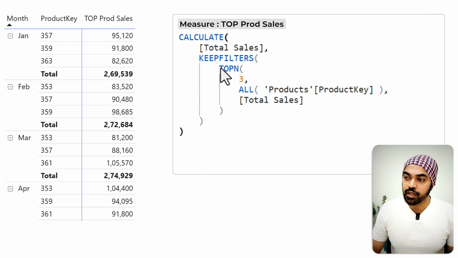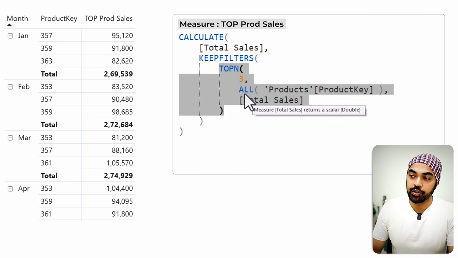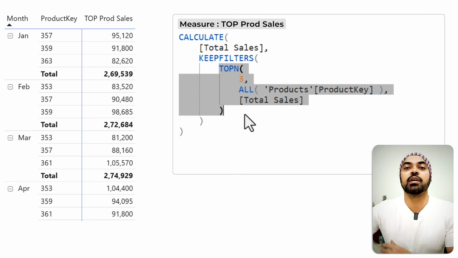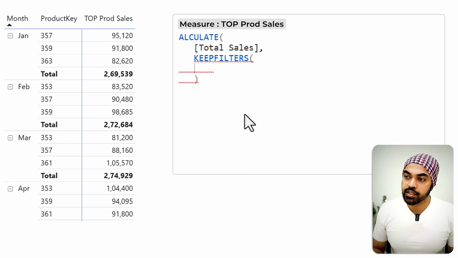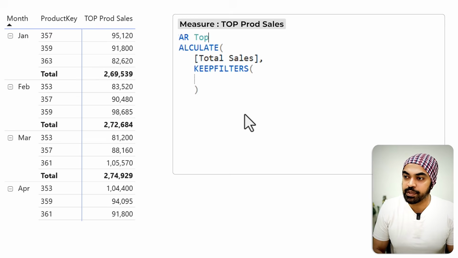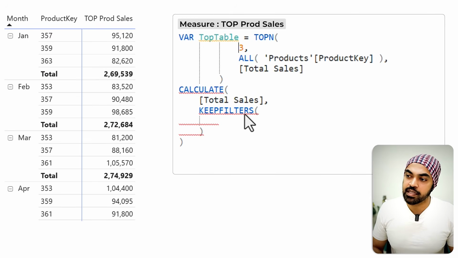The first modification that I'm going to make is that I am going to take out this table, which is the top 3 table, and I will use it multiple number of times. So I will rather declare it as a variable. So I'm going to cut this off from here, start to declare a variable, call this my top table, and I'm just going to paste the code right here, and this is nothing but my top table.